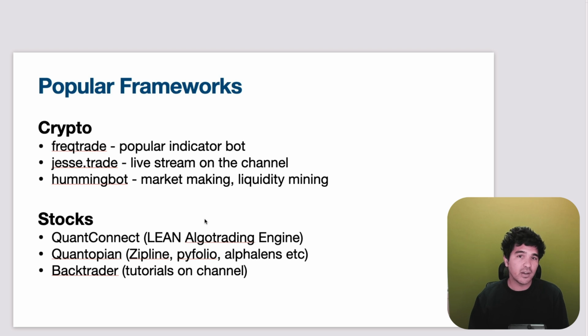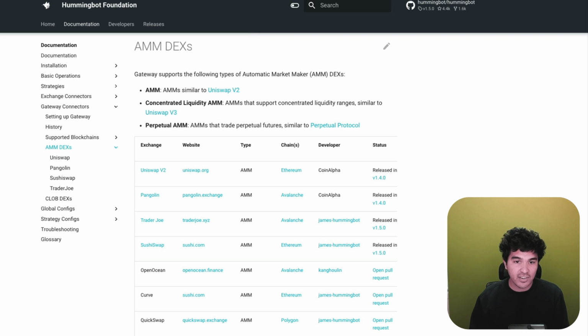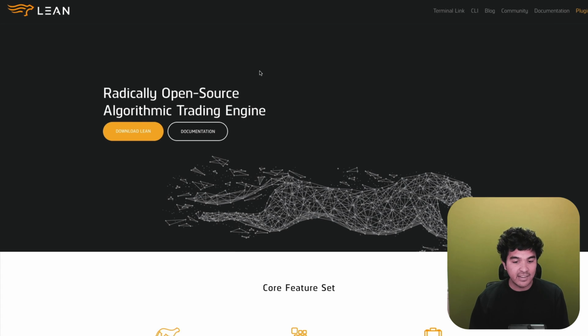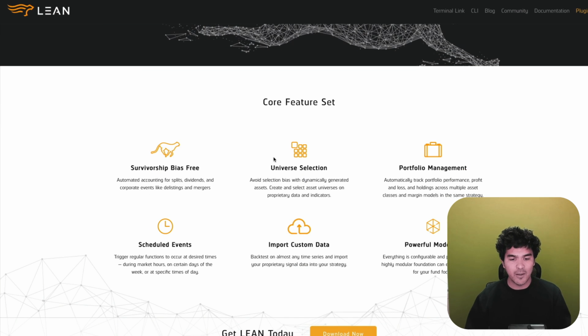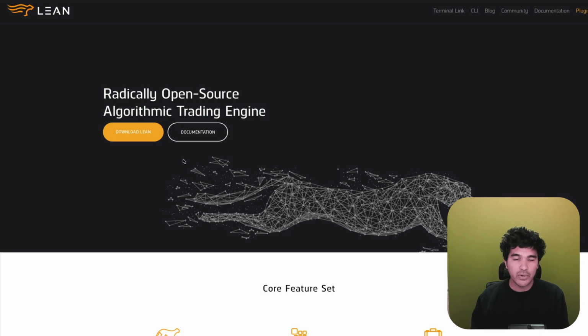I also want to talk a bit more about some of these stock trading engines here. And so QuantConnect has this open source Lean algo trading engine. So you can see it here at lean.io, and this is a popular algo trading framework right now. So I want to do a series of videos on QuantConnect. A lot of people have been asking about this one, so I'm going to definitely dive into this.